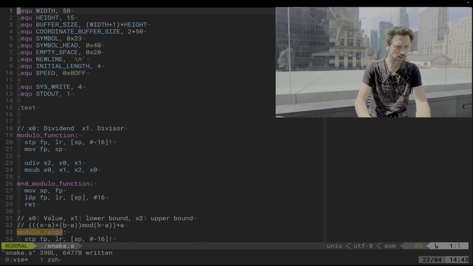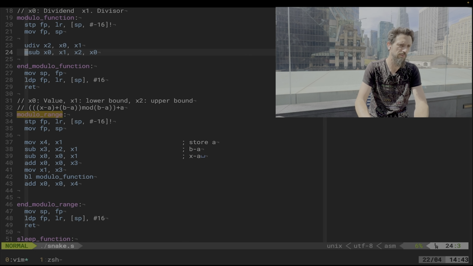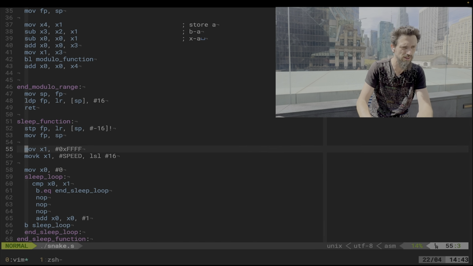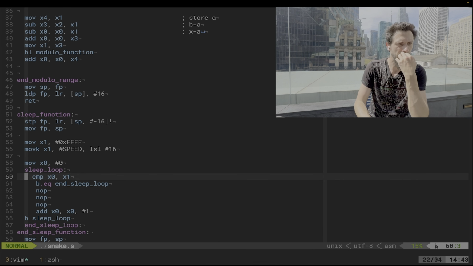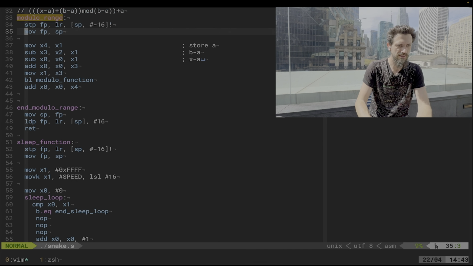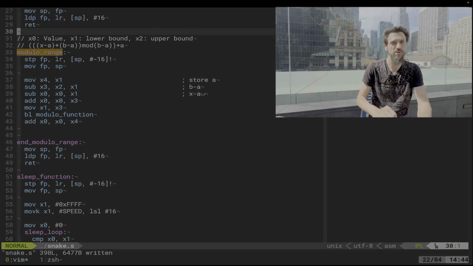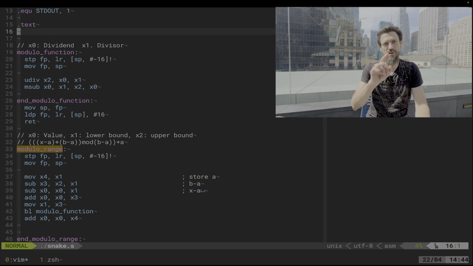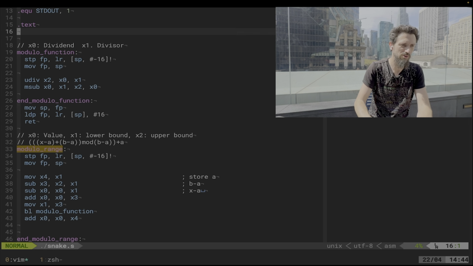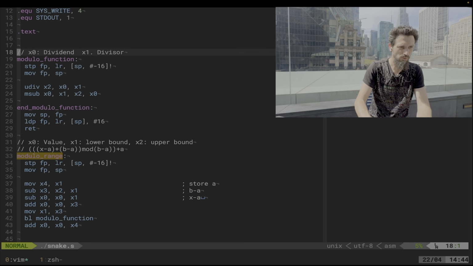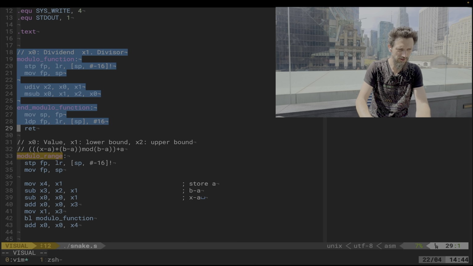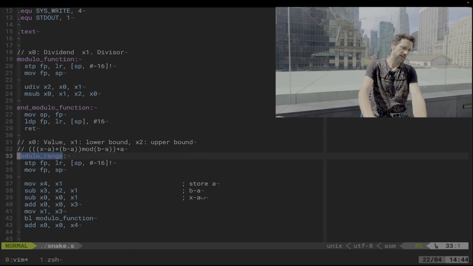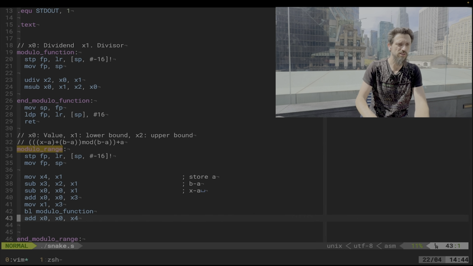I'm not 100% sure I have the same registers because I didn't look at the notes now. But in essence, this is the same. So the final thing I'm going to do now is take these two functions and copy them in the video that you will now continue watching. So all I did is the modulo function, and the modulo range function.